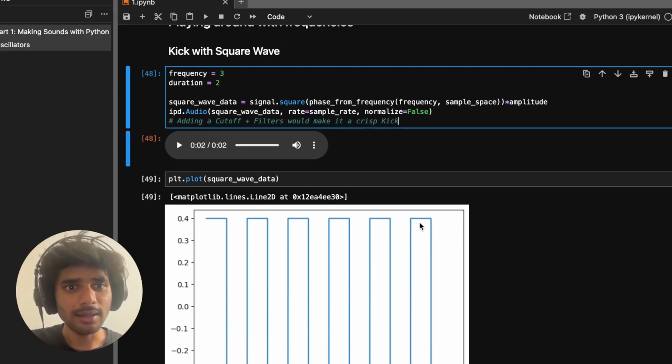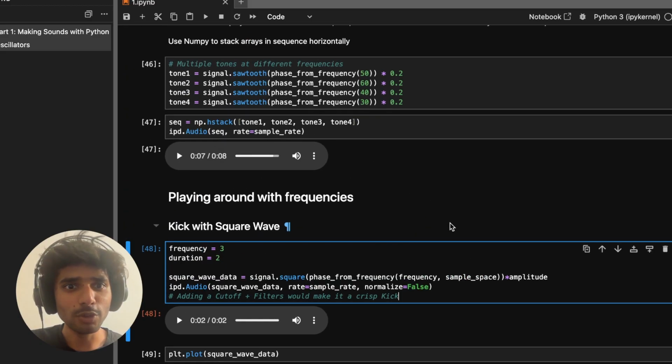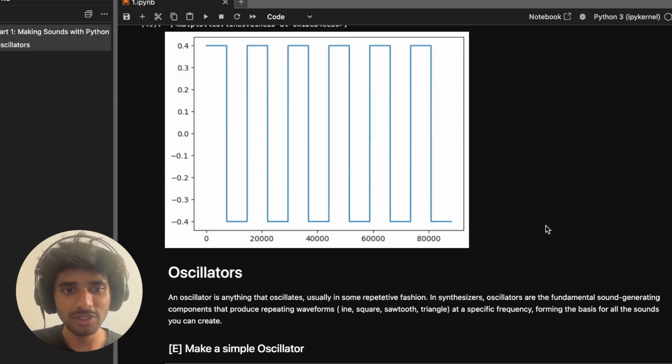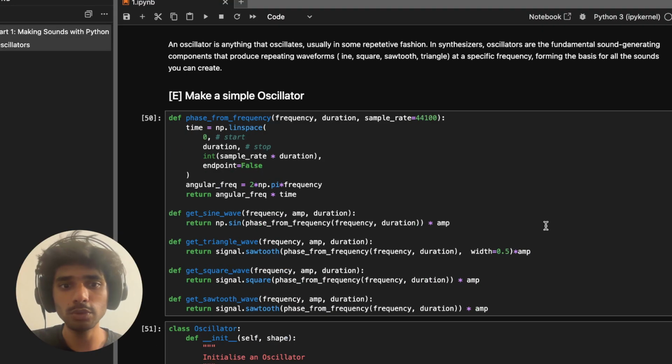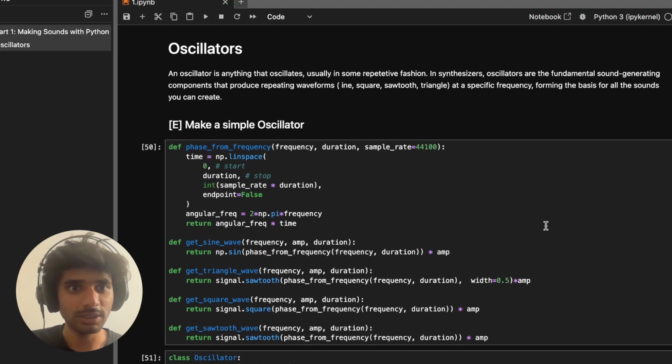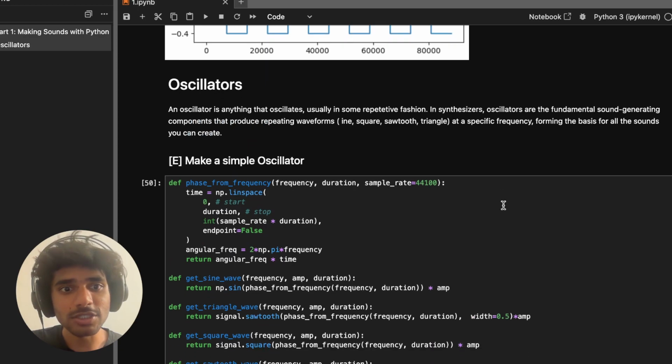It's pretty nice. And this is not the only thing that you can do with it, like stacking them or playing with the frequencies. You can actually do some arithmetic operations. And before we do that, let's make a simple oscillator.